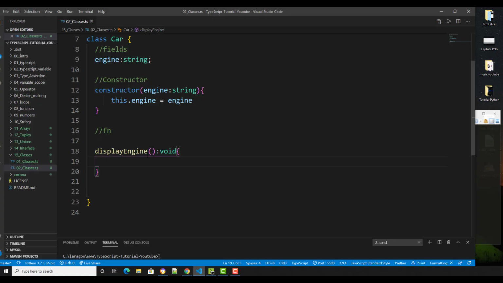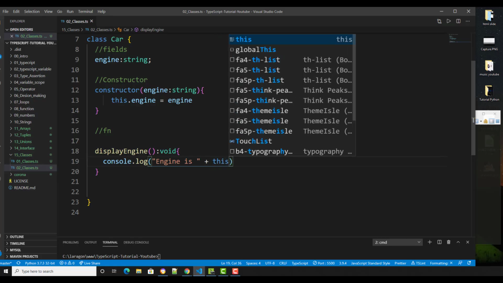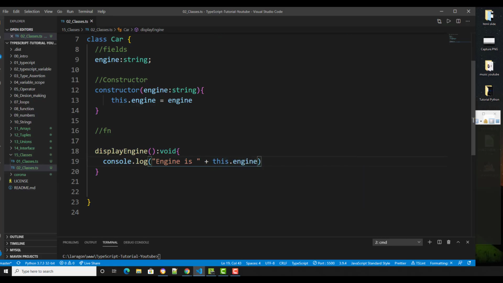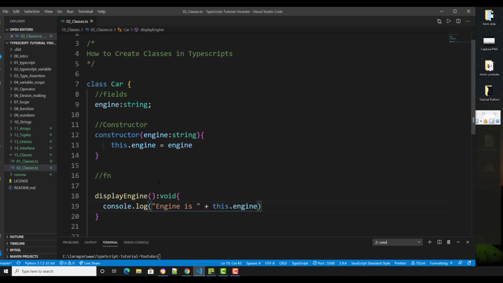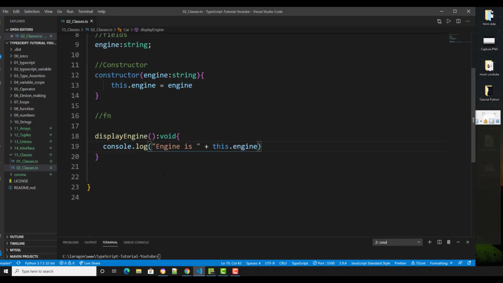So we want void on this one, and we're going to console.log. Let's say the engine is a Tesla engine. In order to access the fields, you use the this keyword and engine. That's it, nothing too special. So this is how we declare classes.